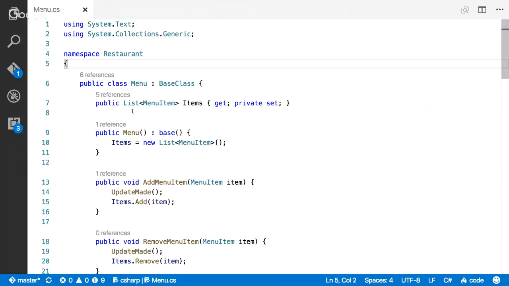Now menu, as we mentioned, has many menu items. So it has a public list of menu items called items. It has a getter and a private setter because we do not want to allow people to then just go and willy-nilly set that entire list. And what happens when we instantiate? So we have this basic constructor for a menu. It goes and sets the items to a new empty list of menu items. So we'll now have a list of size 0 of menu items. We won't have any, but we will have an initialized list.